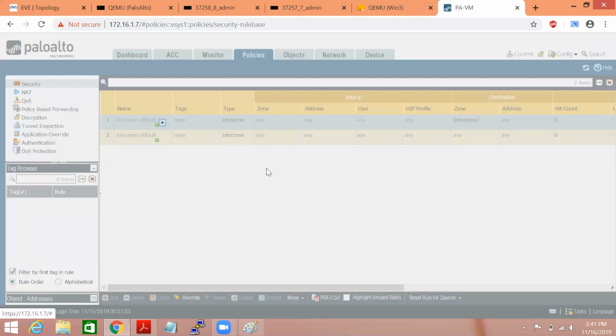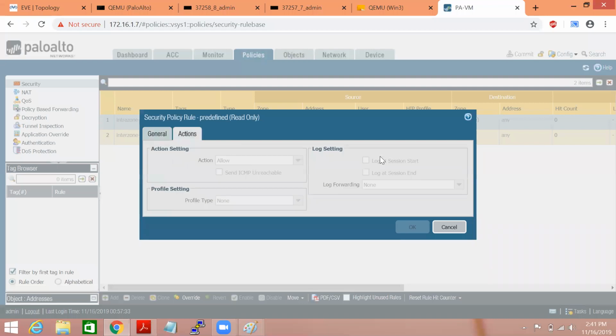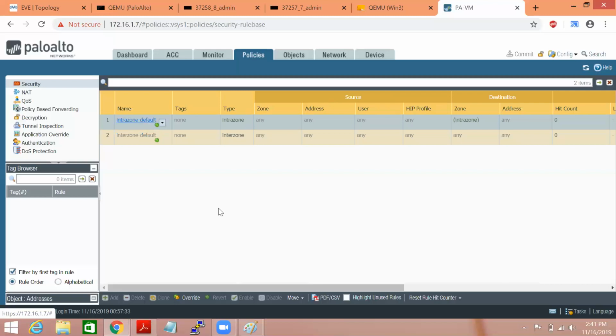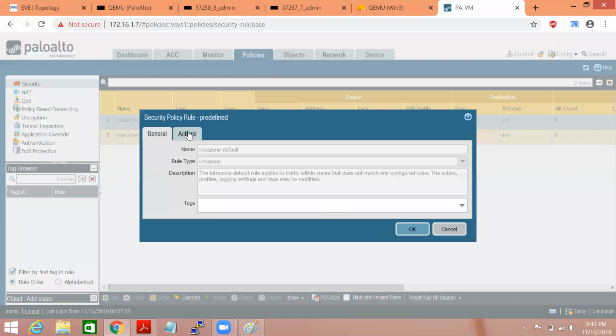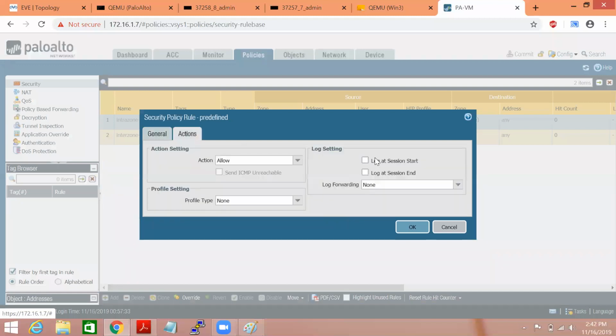If you click here, you can check there is no log, even at the time of session start or at the time of session end. It doesn't provide any kind of log. So in order to change the behavior, you have to click on override. If you want to change these default behaviors, you have to click on log at session start or end.